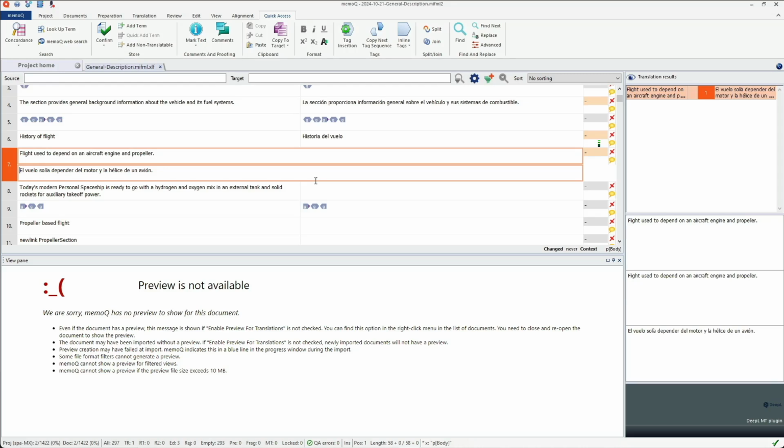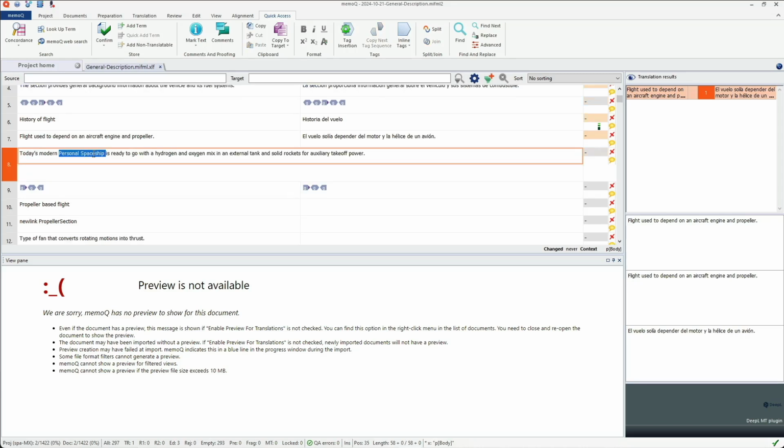And in a document like this, you can quickly get a sense of how much reuse you can get out of creating phrases like personal spaceship and external tank and auxiliary takeoff power, as those phrases will be used quite often in this document and other documents within this organization. Being able to recognize linguistic patterns and then setting up those linguistic patterns as XLIFF pre-segmentation rules can dramatically increase the level of reuse within your translations and that leveraging of the translation memory.